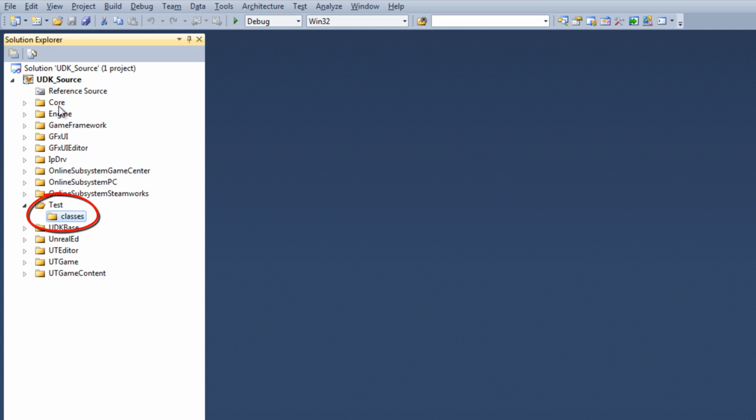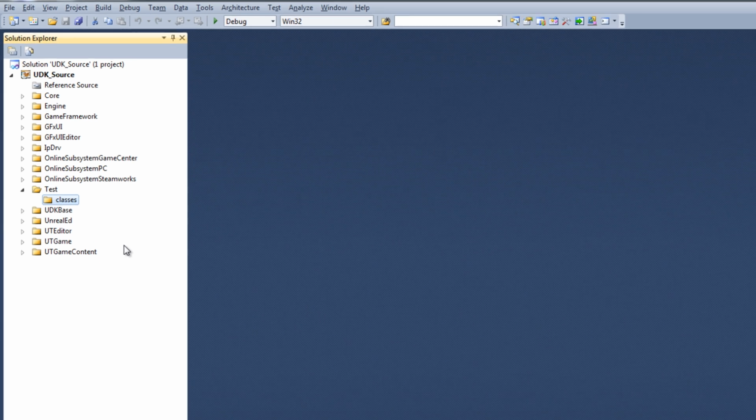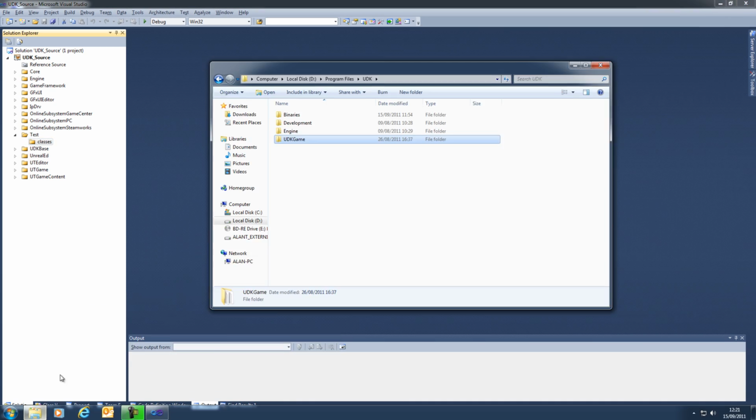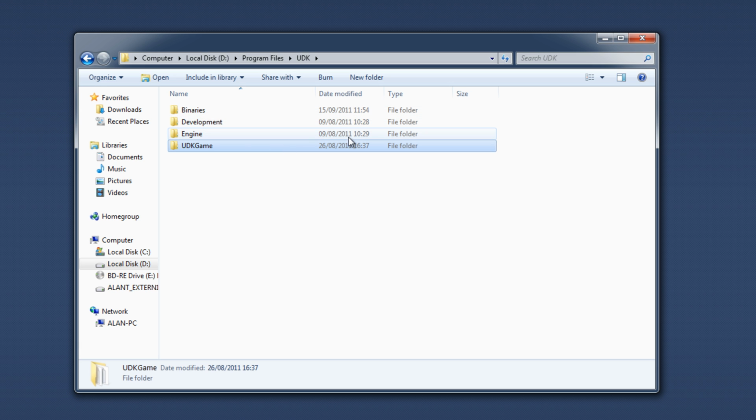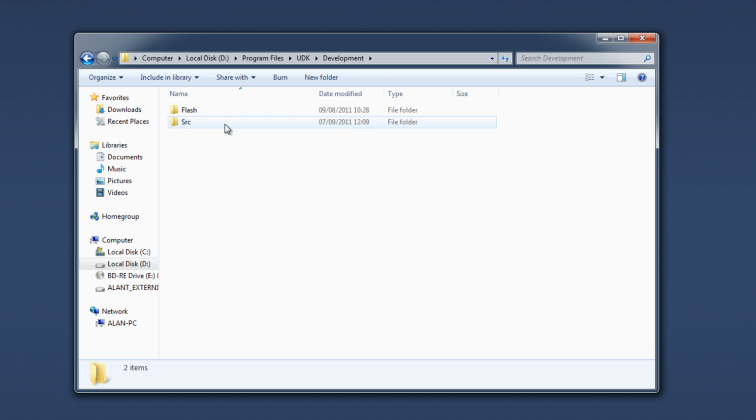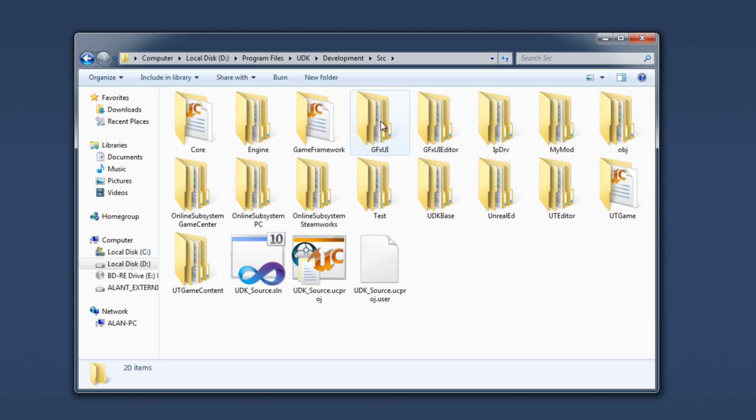Now, all of these folders listed in this pane correspond to folders that exist in the development source directory in the UDK installation folder. Let's take a quick look at that folder here. If I click on this and bring up this folder here, what you see in front of you is the UDK installation folder. You can see here that I have a range of folders inside the UDK installation. One of them is called Development. If I double click on the Development folder and I click on SRC to enter the source folder, you will see all the source code for the UDK.